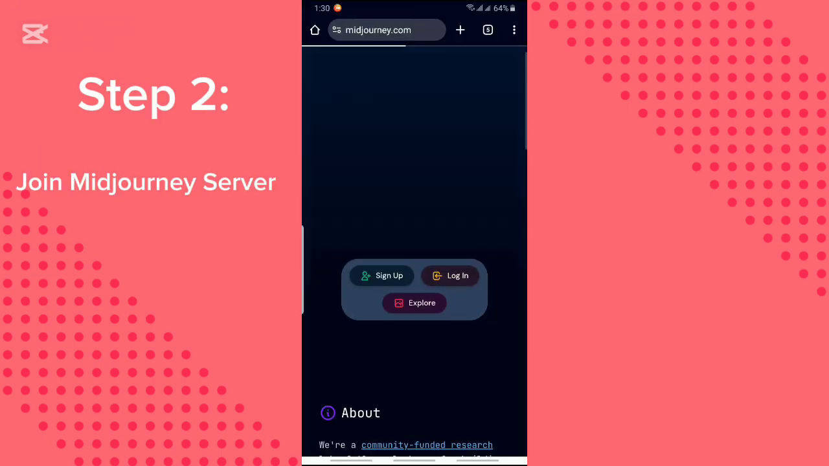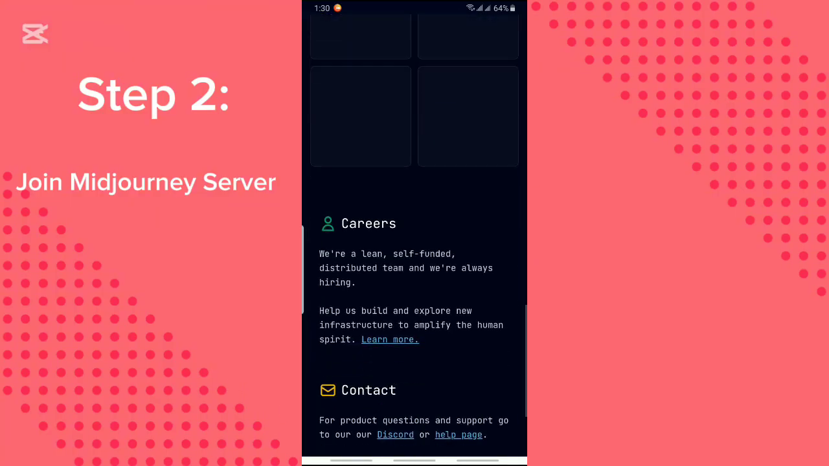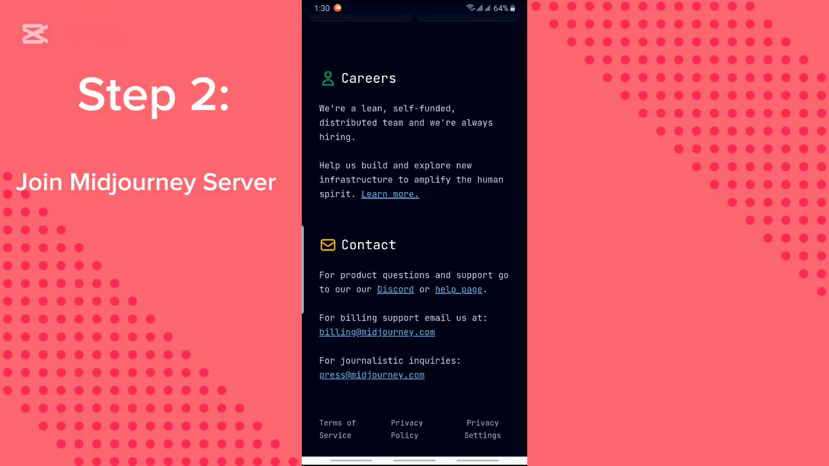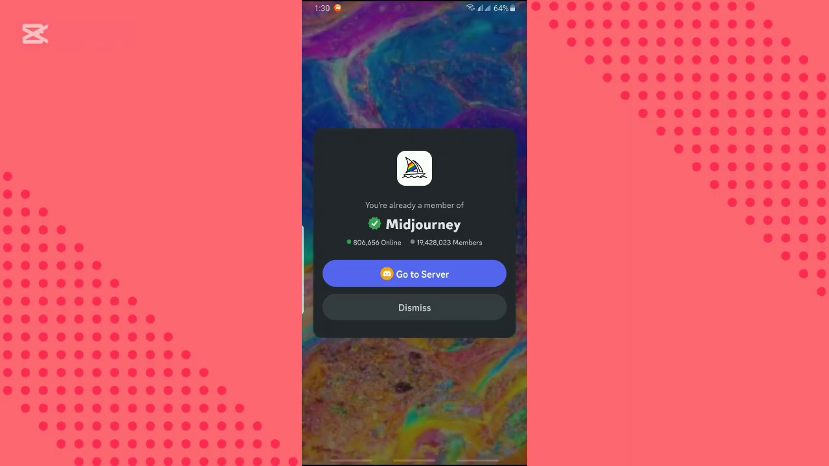Step 2. Join Midjourney's server. Now go to Midjourney.com and click Join the Beta. This will take you to the Discord server where everything happens.